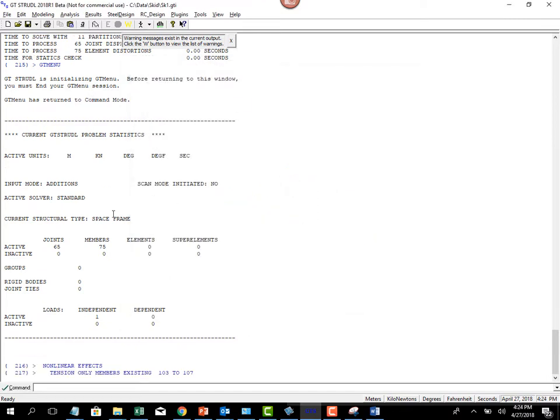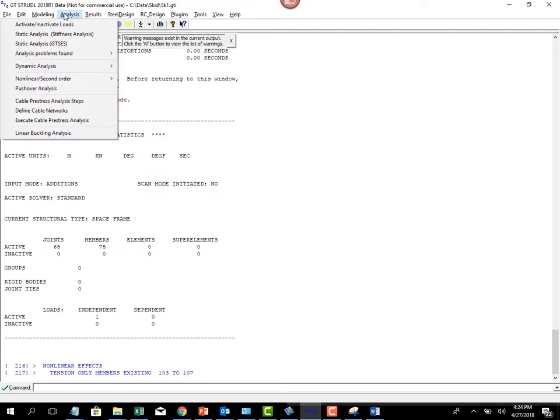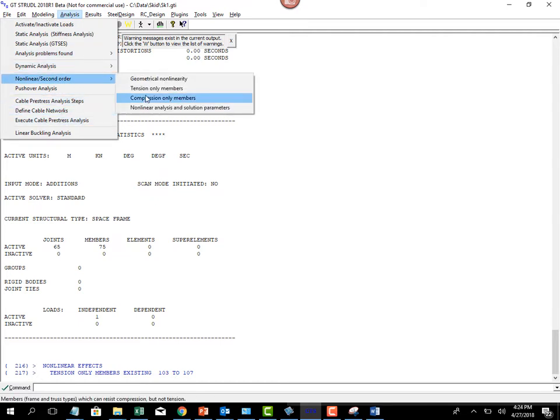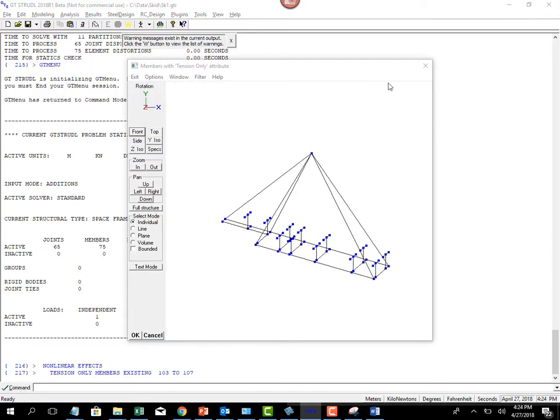Click on OK, and what that does is it puts in a command called TENSION ONLY MEMBERS EXISTING 103 to 107. Okay, so those are the member numbers. Now, to analyze this structure, first what you need to do is analyze it using the nonlinear analysis feature, which is tension only members. Now we've already done that.